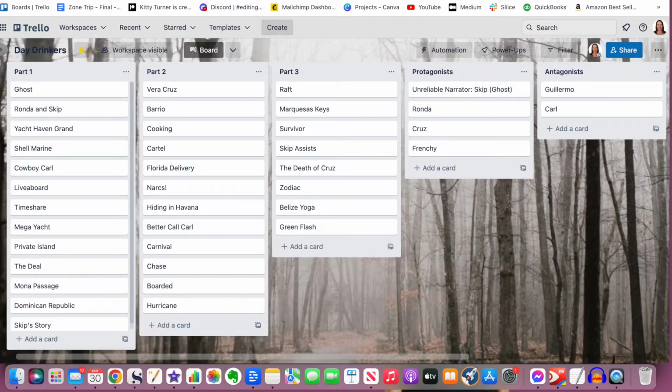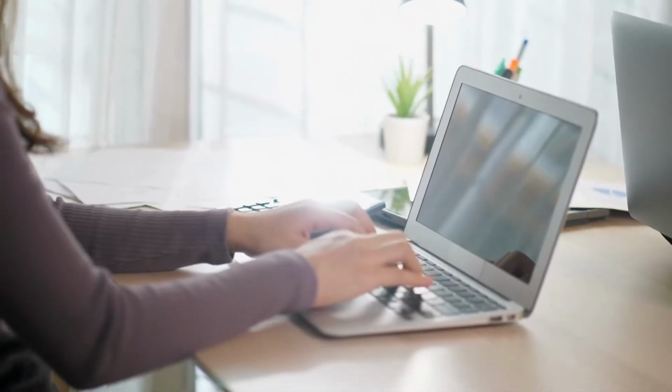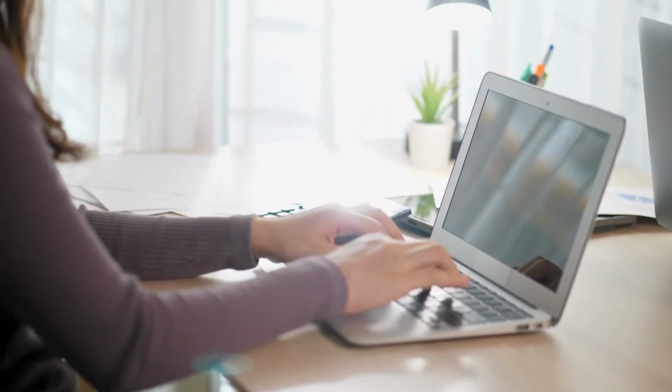So you're going to need the 30 key scene cards that you created during the index outline and the Trello or Scrivener project that you transferred those scene cards into a 3-part structure. Now you're going to open a new document and create 3 pages or 3 sections and title each section with part 1, part 2, and part 3.